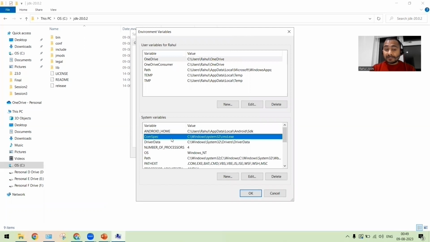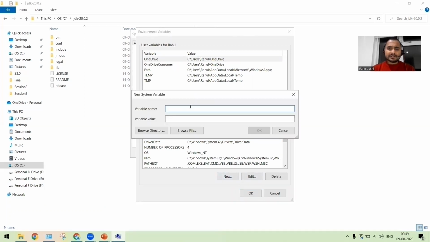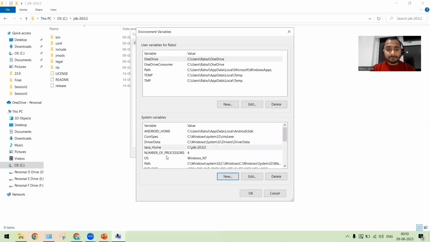Create a new variable within the system variables and add any name here. I am writing JAVA_HOME. Add the value as the location where your JDK is, which is the path C drive JDK 20.0.2. Before clicking on the OK button, just copy this variable name. Okay, click on the OK button.